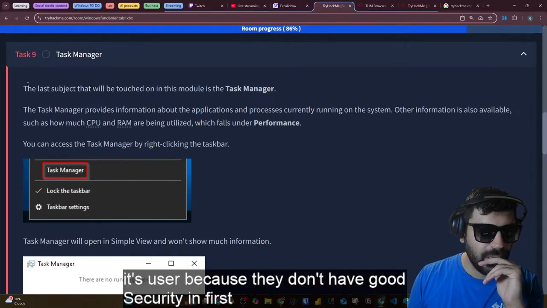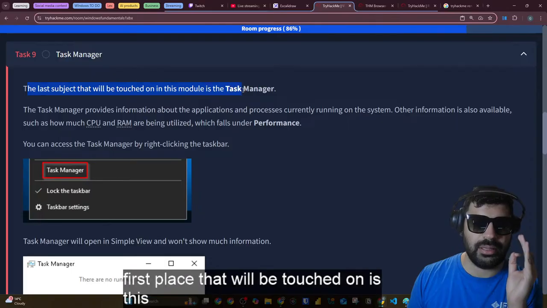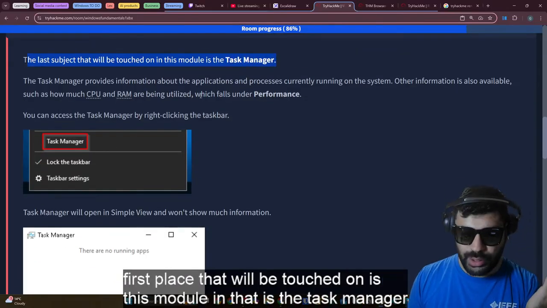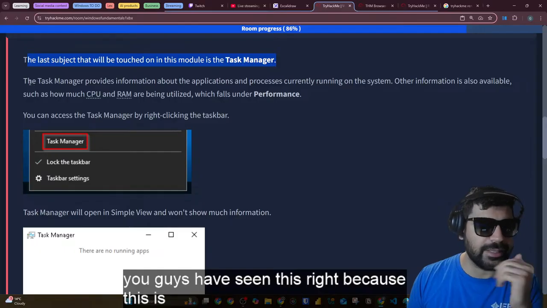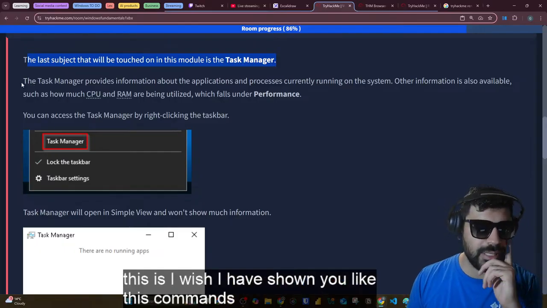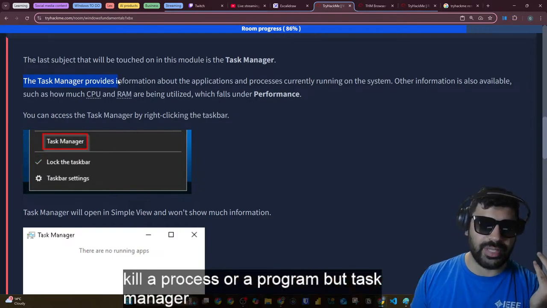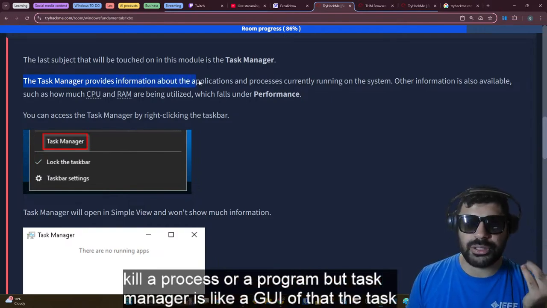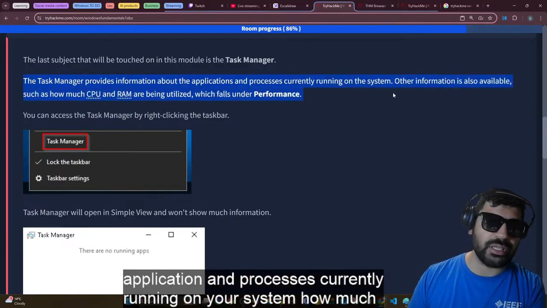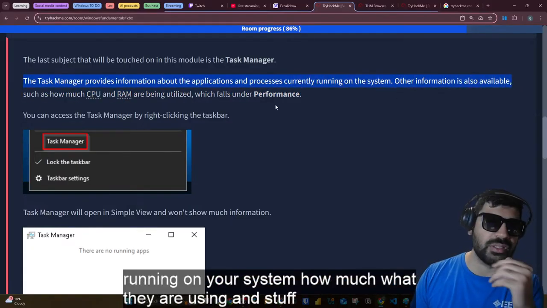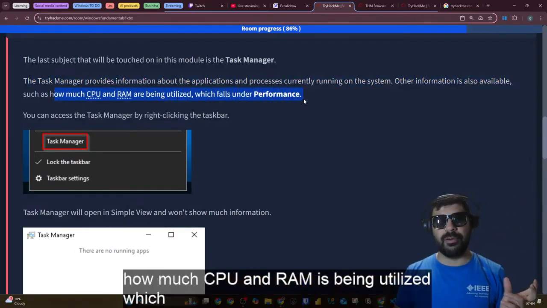Task manager. The last subject that will be touched on in this module is the task manager. You guys have seen this, right? I have shown you there are kill commands to kill a process or a program, but task manager is like a GUI of that. The task manager provides information about the applications and processes currently running on your system, how much they are using and so on. Other information is also available, such as how much CPU and RAM is being utilized, which falls under performance.